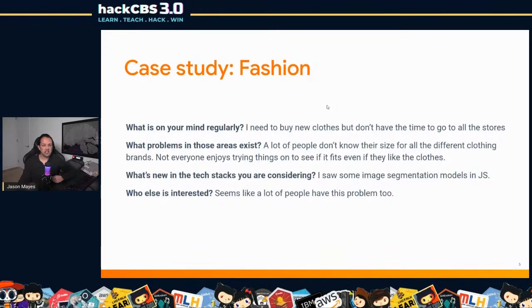So let me walk through a case study here. Some of you may have seen an example I put together where I made a clothing size estimator. And I want to show you how I came up with this idea and what led me to this thought process. So going through these questions again, what was on my mind regularly? Well, I needed to buy some new clothes, but I don't have the time to go to all the stores. And also in the current situations where we're all stuck at home, I couldn't go to the stores because they were closed and only available online.